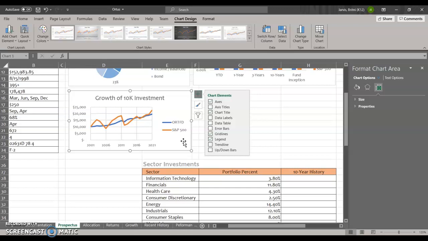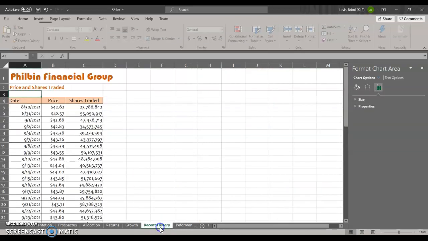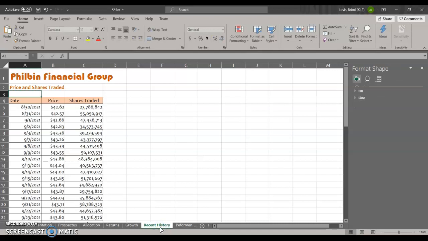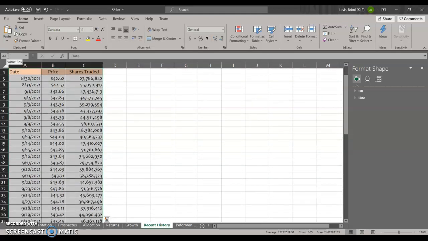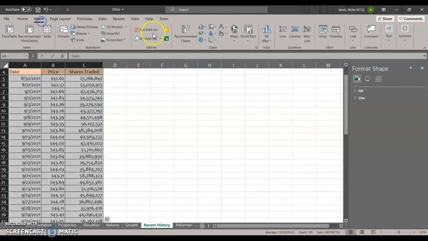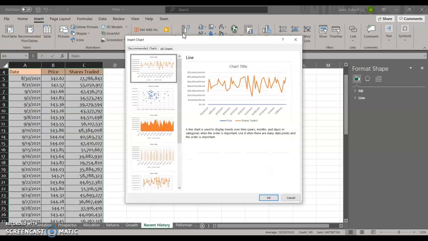The way that we're going to do this is we're going to move to the recent history worksheet. So I'm going to click on the recent history worksheet, and I want to create a chart from the data A4 through C58. So that's a lot. So I'm going to go ahead and just type that into my name box here to highlight that range.